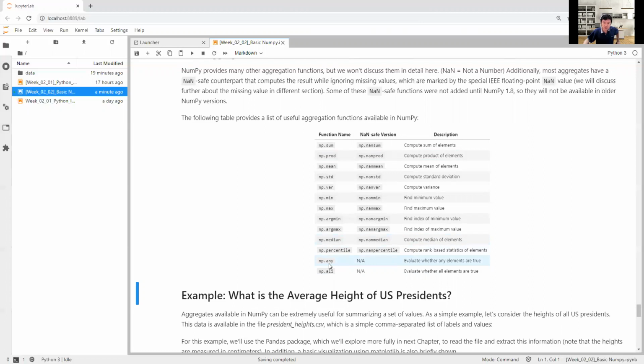np.any, you want to evaluate whether any elements are true, and np.all means you want to evaluate whether all elements are true. And if you have NaN values, you need to use the NaN versions: np.nansum, np.nanprod, and so on. So these provide the methods for when your data set has NaN values. But the other functions, you can just apply to your data set whenever there is no missing value.